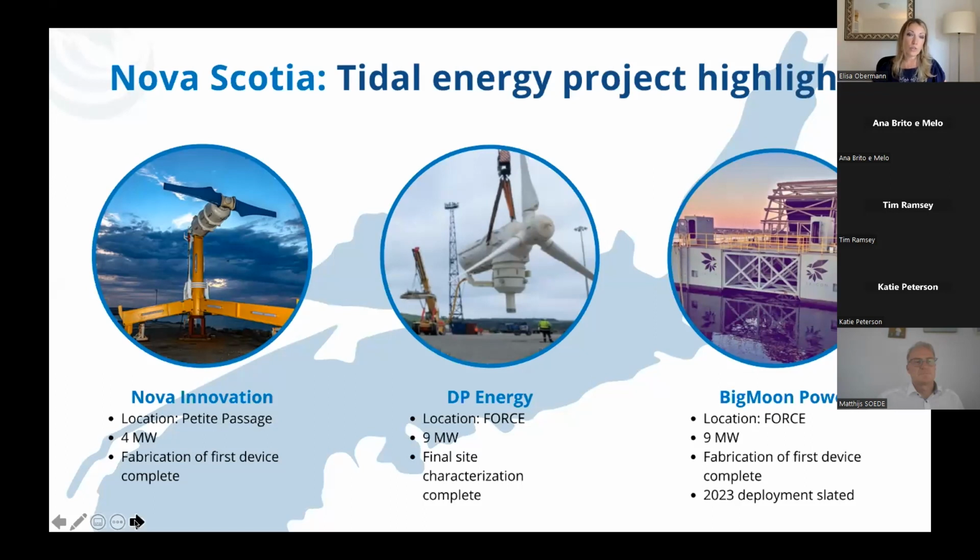BP Energy is also continuing with their project at Force. It's a 9 megawatt project, again, fully licensed and with a feed-in tariff approval from the provincial government. They've completed their site characterization, and obviously the next step would be fabrication of devices and deployment.